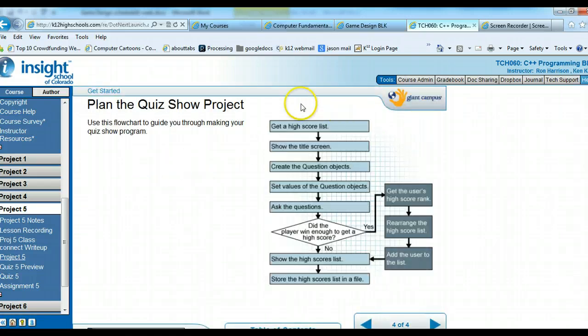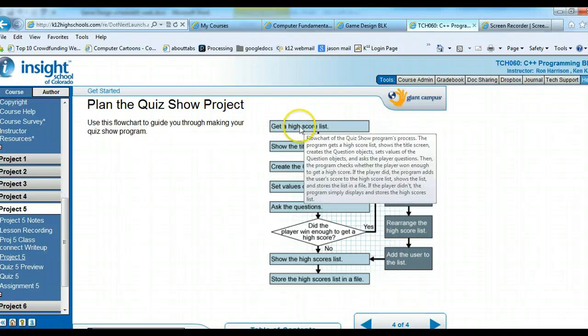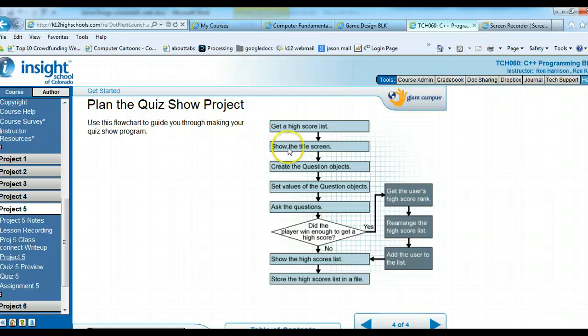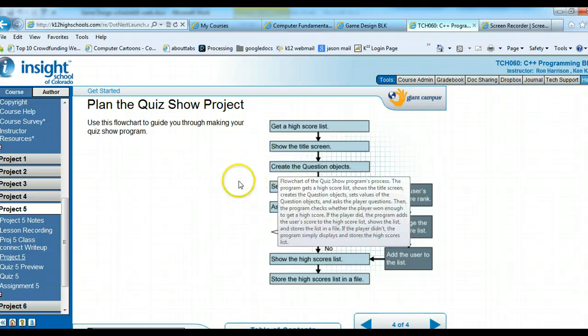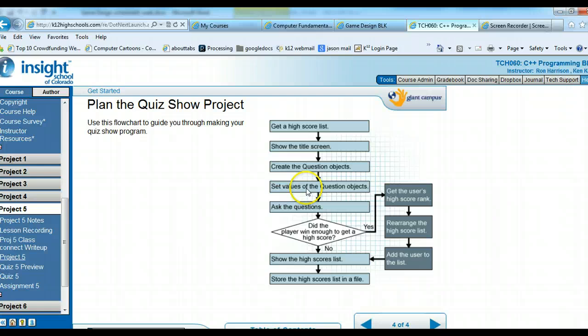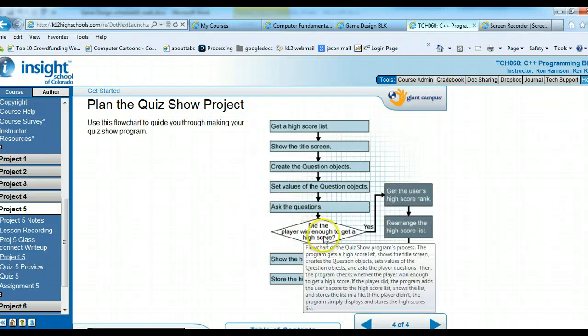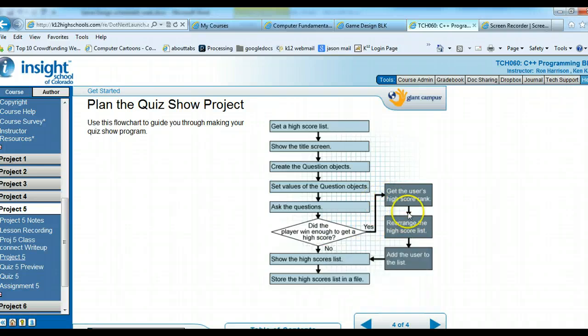In planning this, you'll see that there's going to be a high score list, and then it would show the title screen. It's going to create question objects and set the values for the objects. Then it will ask the question: did the player win enough to get a high score? Yes. Then it goes back and puts them on the high score screen. No. Then it's going to show the high score list, set the new high score list, and then go back up here and run through it again. So that's how that program works.